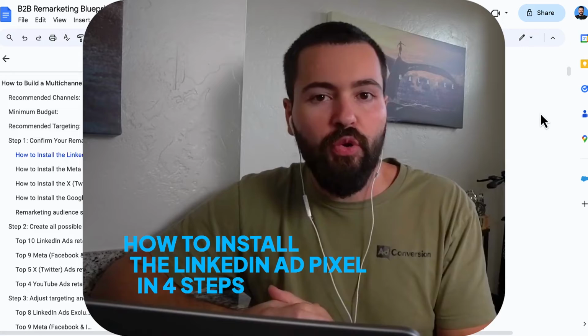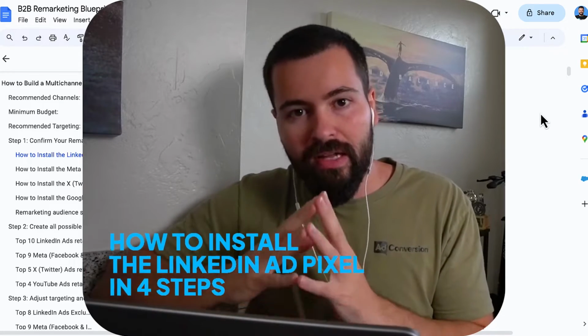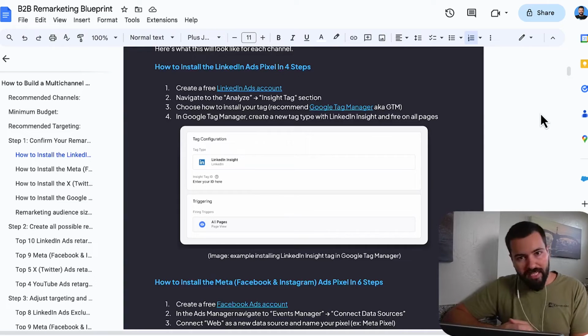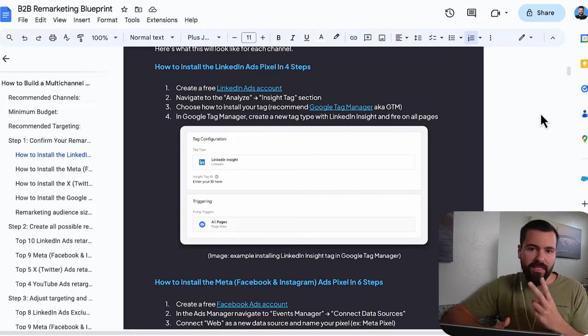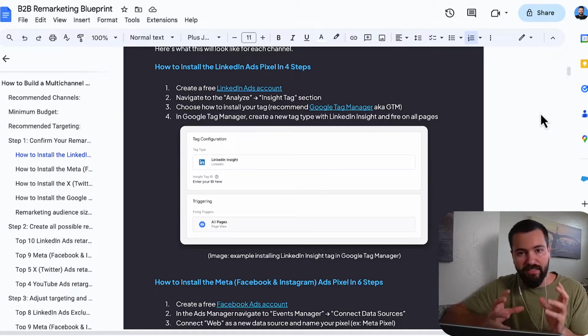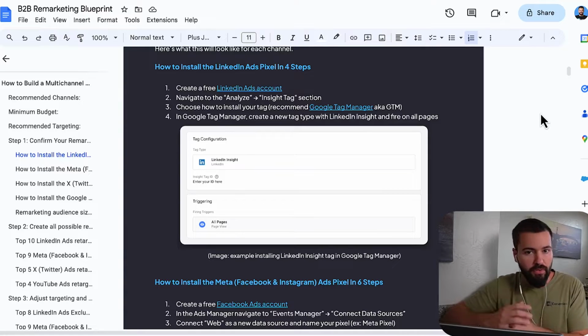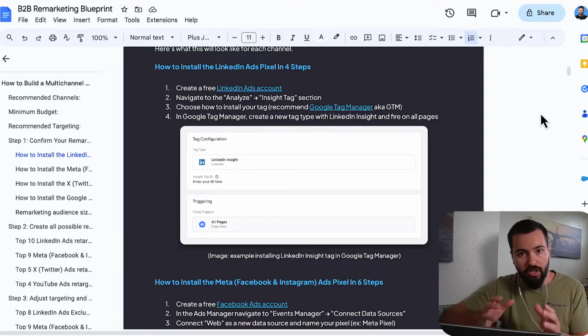And in this quick tutorial, I want to show you how to install the LinkedIn Ads pixel in 4 steps. So step number one is going to be to create a free LinkedIn Ads account. Step number two is going to be to navigate to the Insights section in our ads account to grab our pixel code. Step number three is going to be how to install that pixel. And I'm going to show you how to do that with Google Tag Manager. And then finally, in step number four, we're going to preview that our tag is firing in Google Tag Manager to make sure that our pixel was installed properly. So without further ado, let's get into it.